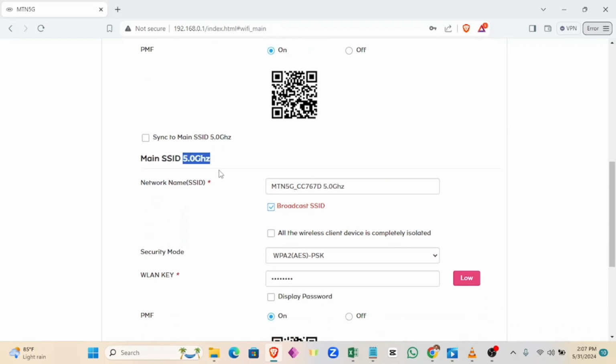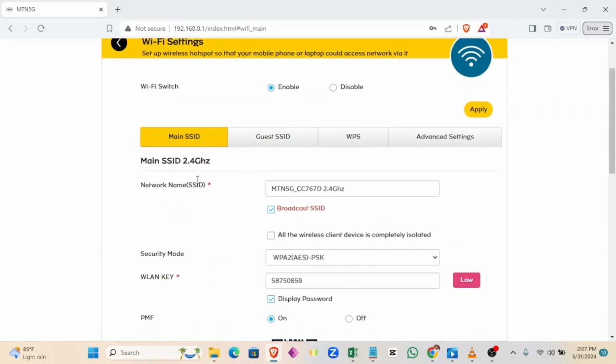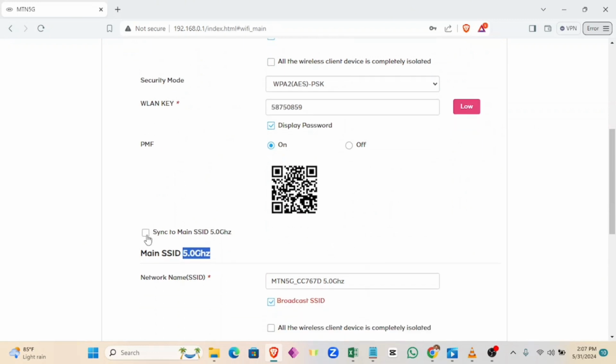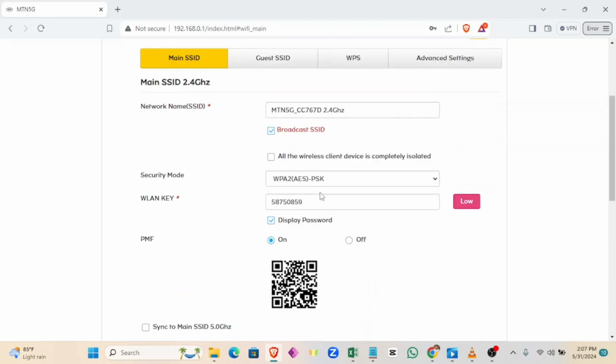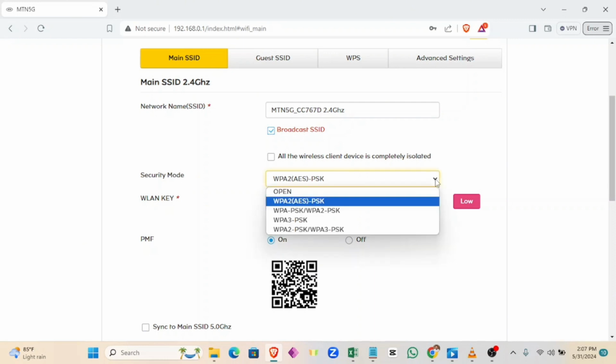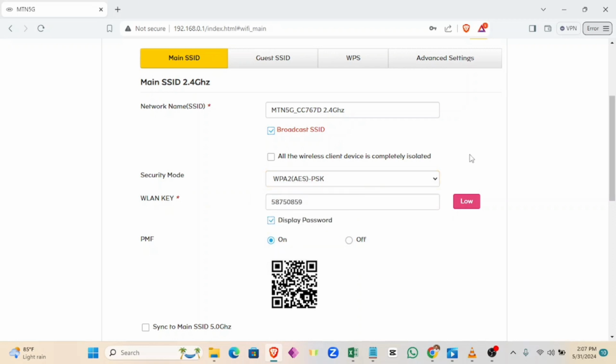This is for 5G. You can also sync whatever changes you made up here so that it also applies here. Now, this security mode means that whenever you want to access this router, you must use a password. Now, if you do not want to use a password, you would click on this and make it open. What that means is that once the Wi-Fi is turned on, you automatically connect. It will not request for a password, and that will make it open and unsecure.